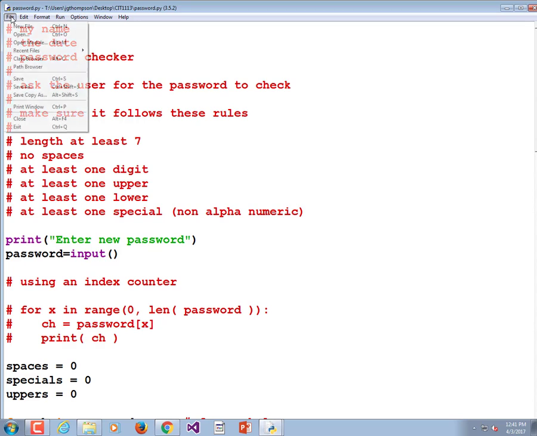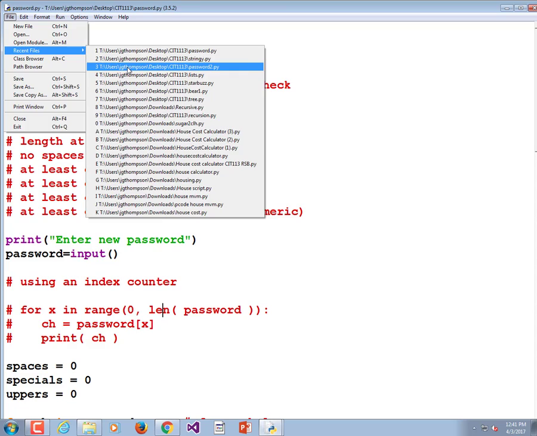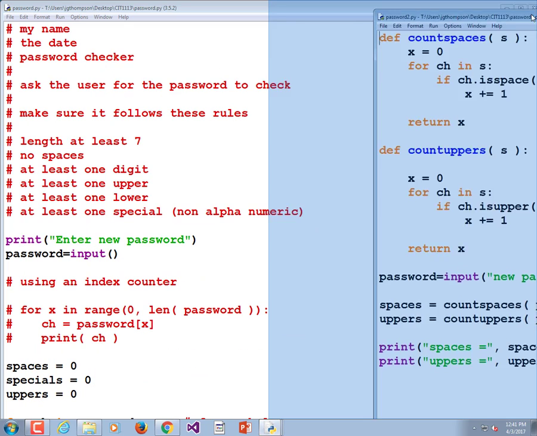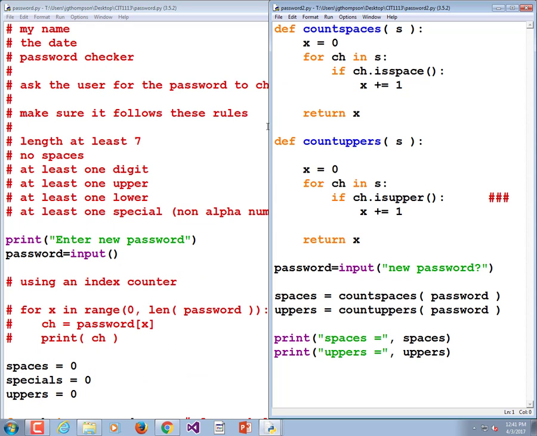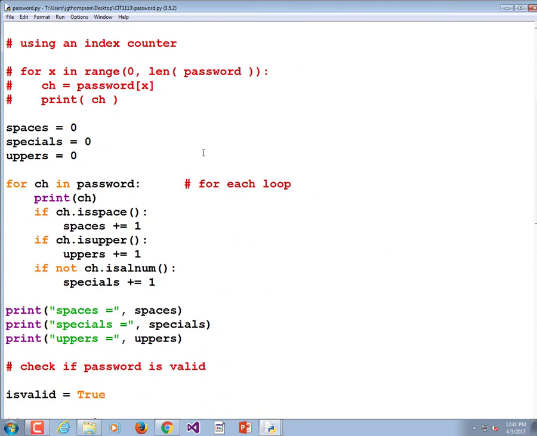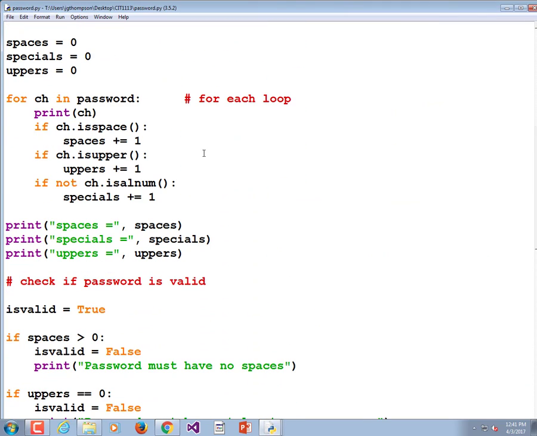So the silence convinces me that we're going to talk about the function version of it again. On my computer, it was called password 2. Here's the version that the homework was going to be based upon, I would assume.